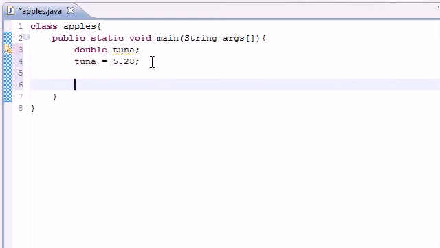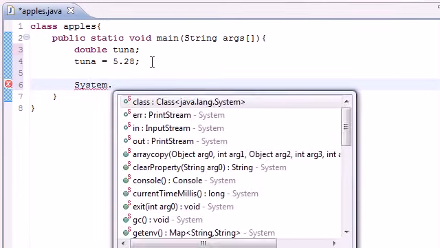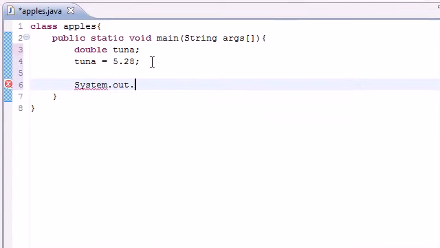Now we have a variable that has the value of 5.28 that we can throw into any Java program. So let's go ahead and do that. And how we do that is just like we did before, just print it out on the screen. So let's go ahead and write system.out.print. And in your parameters, instead of typing a string of text like "this is a string", all we have to do is type the name of the variable, such as tuna, and that would print tuna out on the screen.